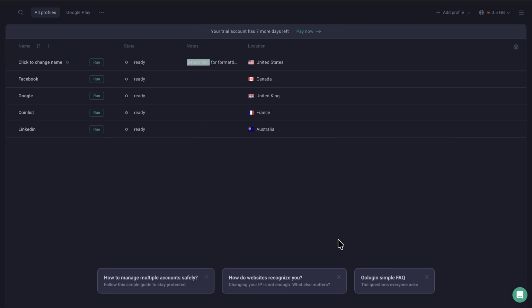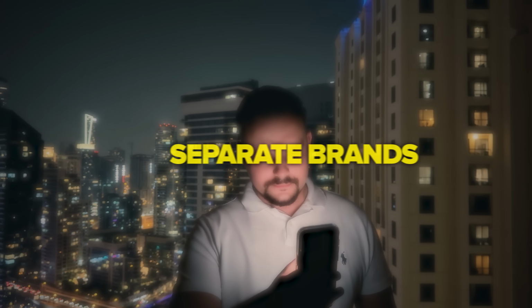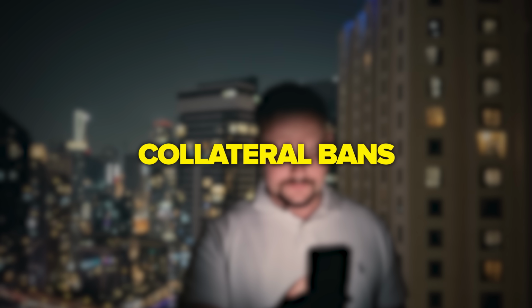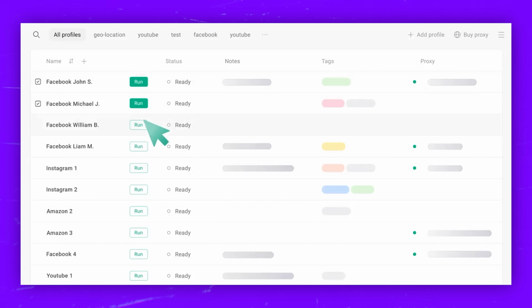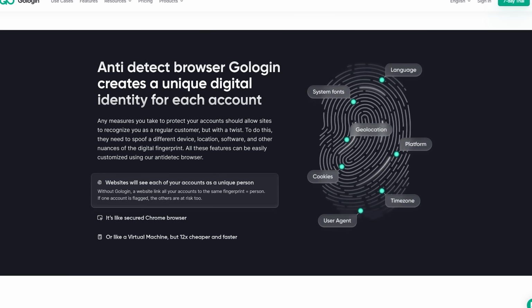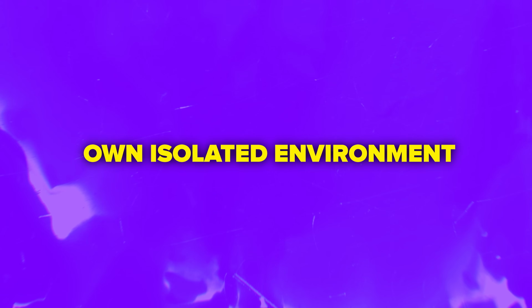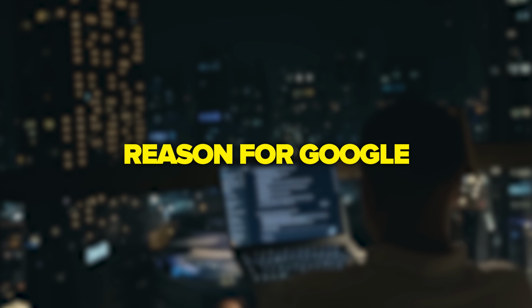Mates, here's the bottom line. Managing multiple Google Play developer accounts is a smart strategy for developers who want to separate brands, protect against collateral bans, or manage work for multiple clients. The challenge has always been doing it in a way that keeps those accounts genuinely independent. GoLogin handles that by giving each session its own fingerprint, its own location, and its own isolated environment. No shared cookies, no shared signals, no reason for Google to link them together.